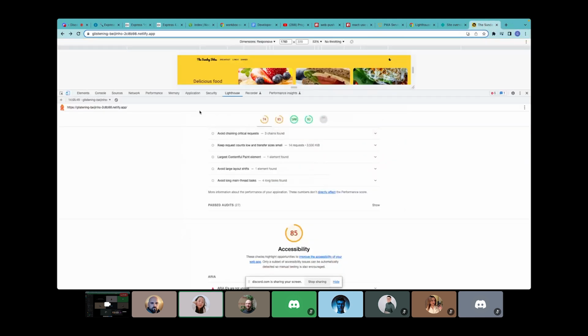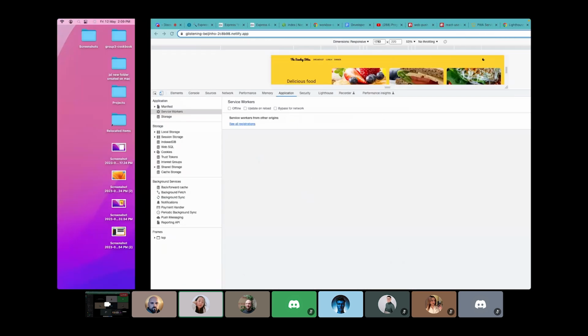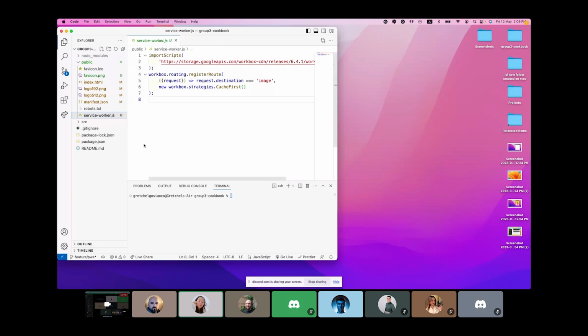So how do we know if a service worker is activated on our website? In the Application tab, you go here and you can see the service worker right now is not on. So what we are doing right now is registering that service worker on our website to turn it on. If you have your React project ready, you can follow along on the steps.